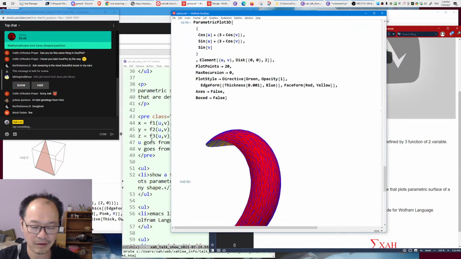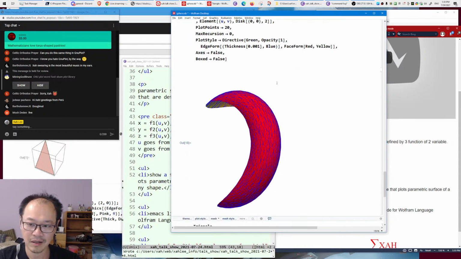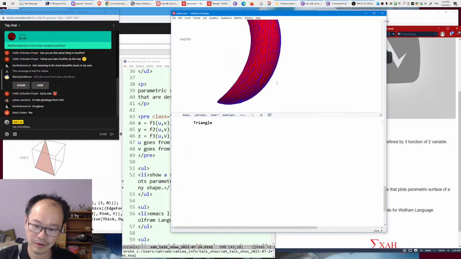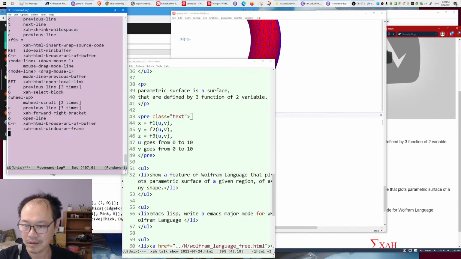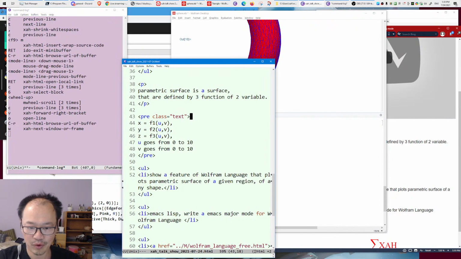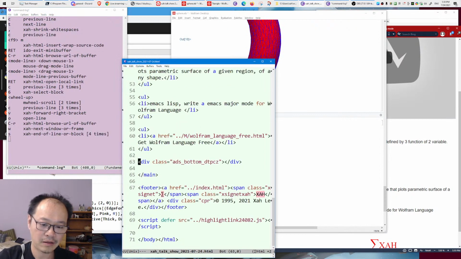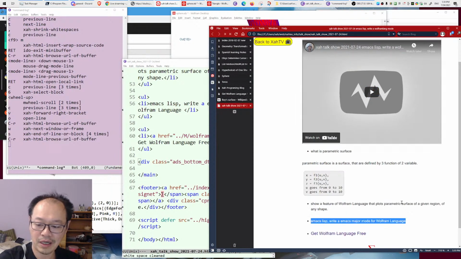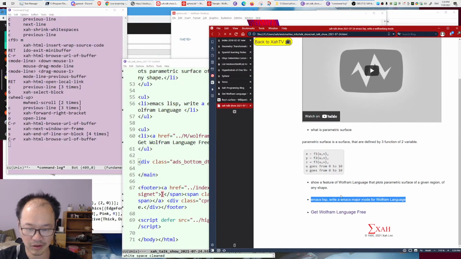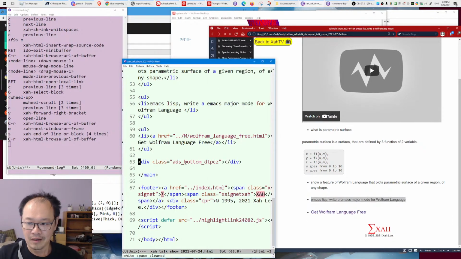Okay, so now I need to take a break. I talked for 50 minutes now. The next thing I'm going to do is write an Emacs major mode for Wolfram language. So we've done the first two parts. The next part is to write an Emacs major mode for Wolfram language. Okay, let's do that. But give me a minute break.